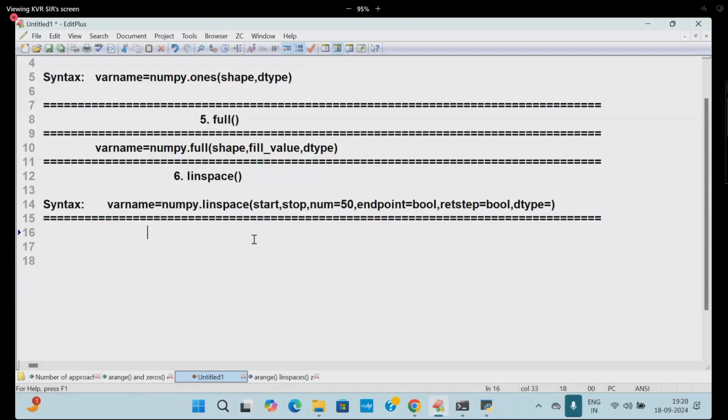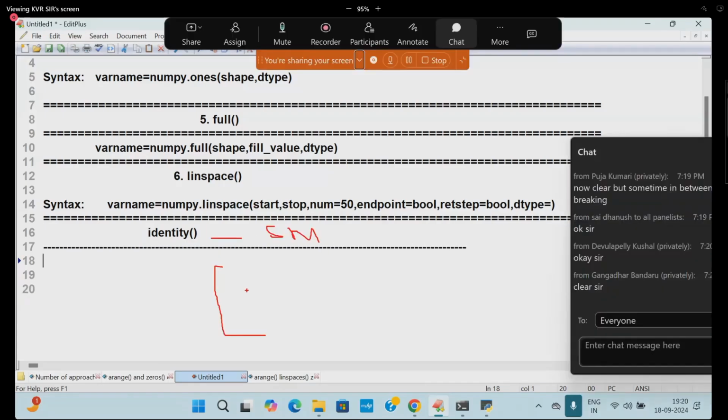Which matrix now? Identity matrix. The identity function is used for generating a unit matrix or identity matrix. First of all, an identity matrix is a square matrix. I'm taking 1, 0, 0, 1. This is called a 2 by 2 identity matrix. A square matrix is nothing but the number of rows is equal to the number of columns.